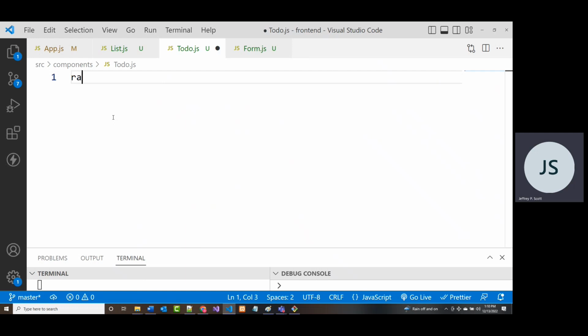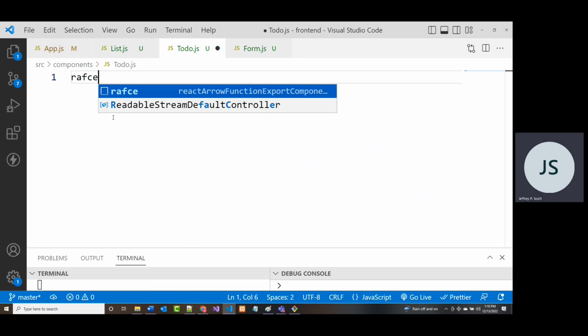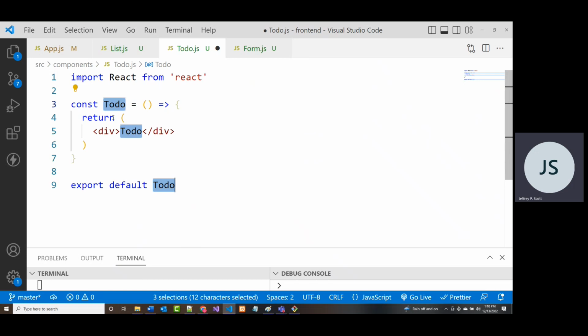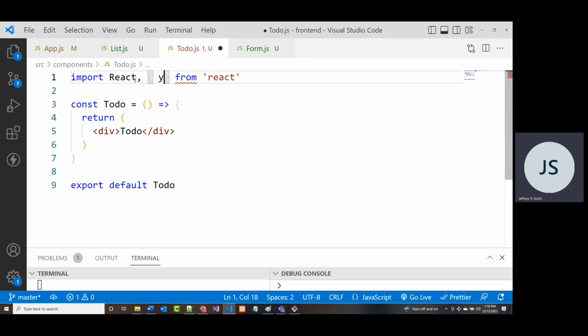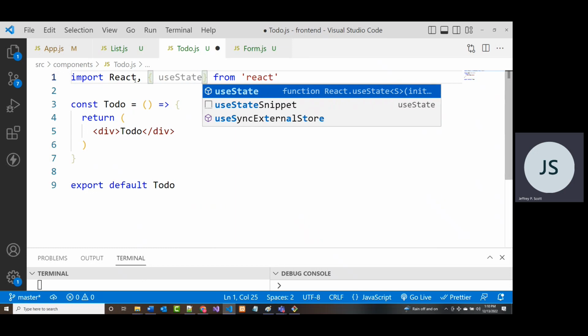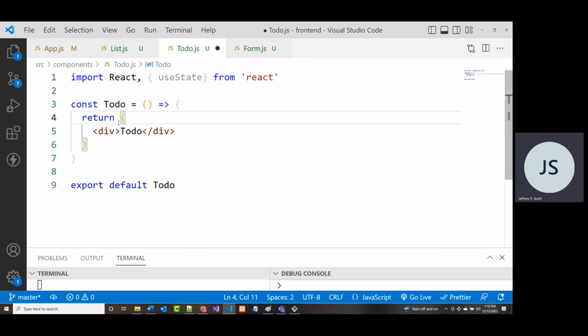So let's do our RAFCE and hit tab. All right. We're going to need useState in here, so not just React, but also useState from React. Okay.